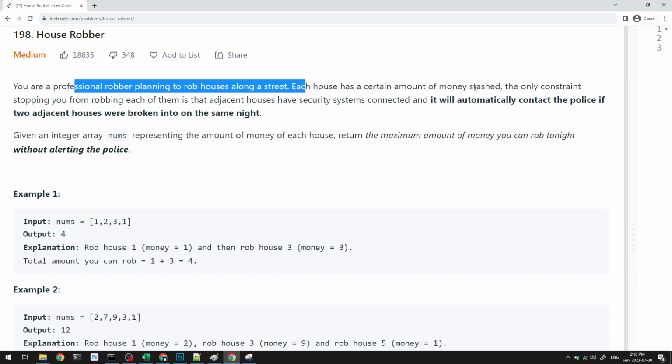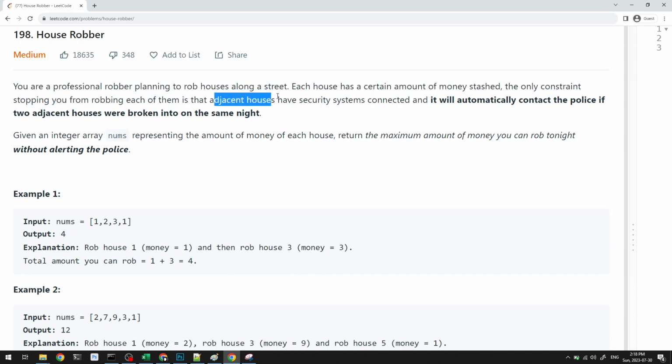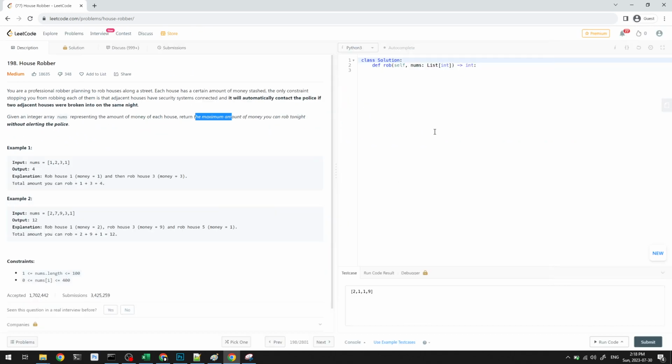Each house has a certain amount of money stashed, and the only thing stopping you from robbing each of them is that adjacent houses have security systems, and it will automatically contact the police if two adjacent houses are broken into on the same night. Given an integer array nums representing the amount of money in each house, we want to return the maximum amount of money you can rob without alerting the police.